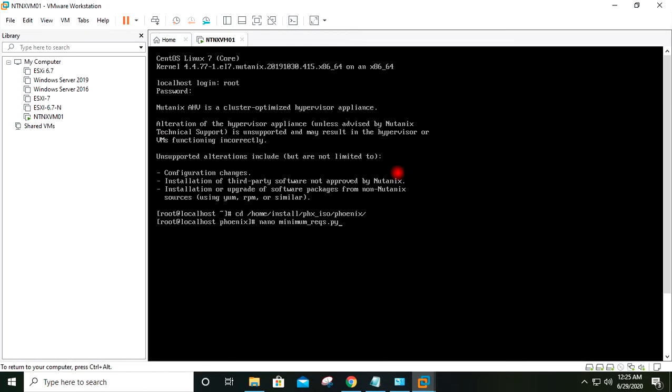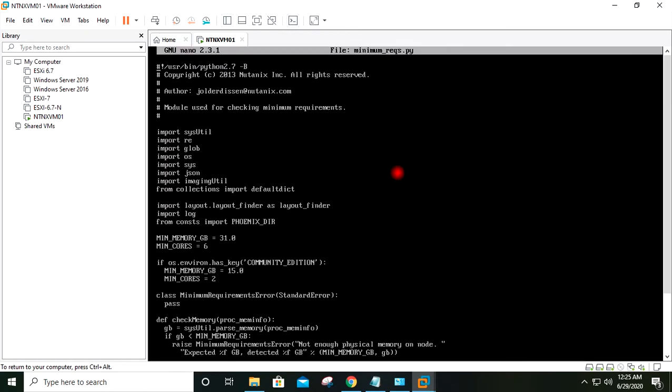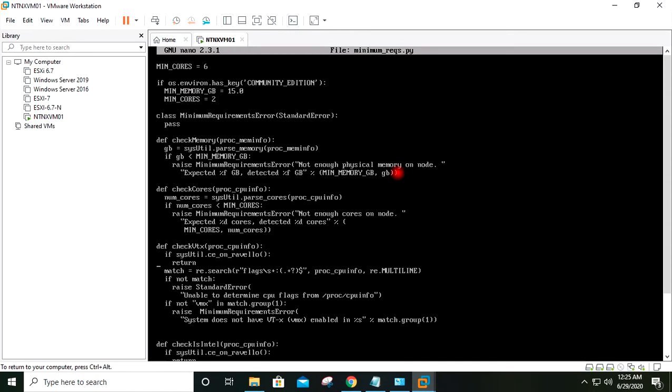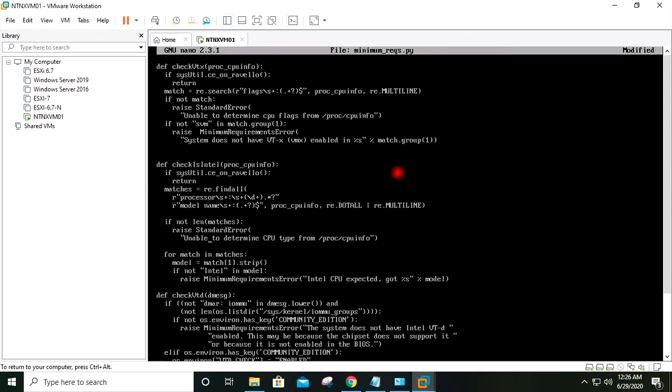I will open the minimum_requirements.py, and here instead of VMX, I will type SVM, and below here I will delete Intel and I will type AMD.